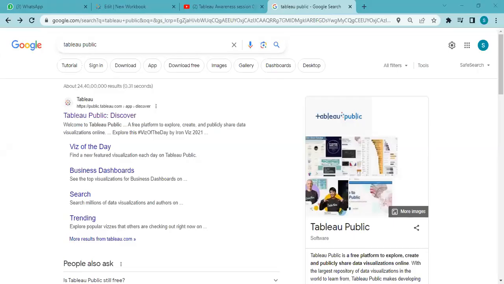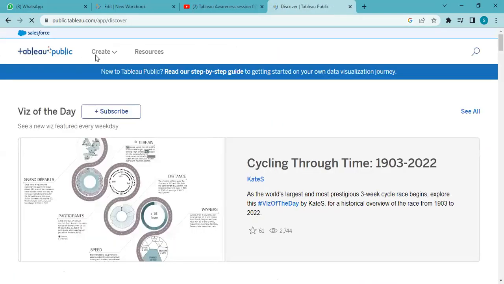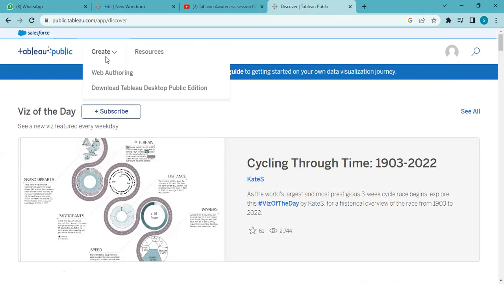Is my screen visible, guys? Everyone? Yes. When you enter Google Chrome and search for Tableau Public, you will find the Tableau Public site. You have to click here. After entering Tableau with your login credentials, you will find the create option here. You can find the web authoring, and download Tableau Desktop Public Edition here.